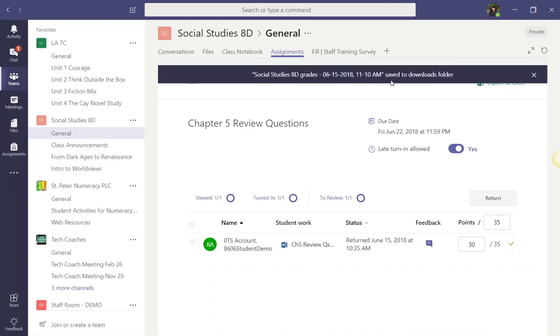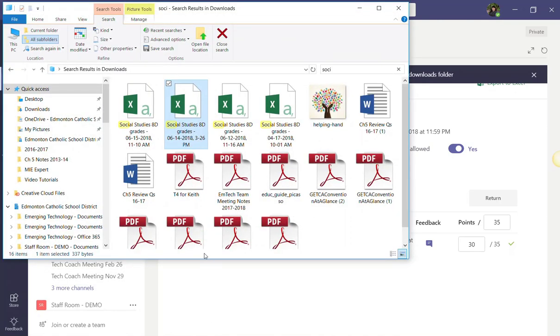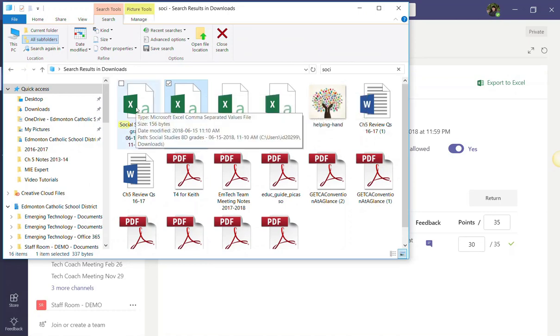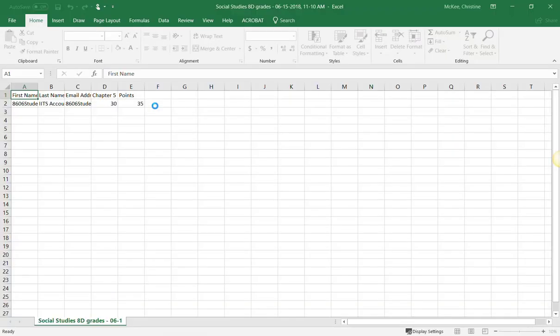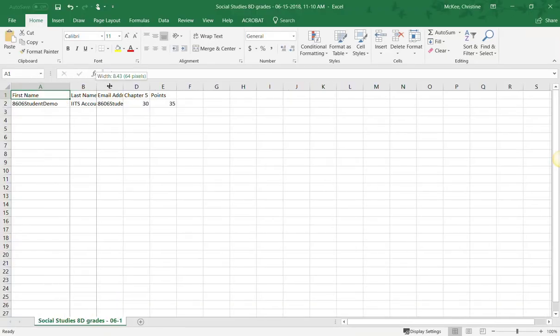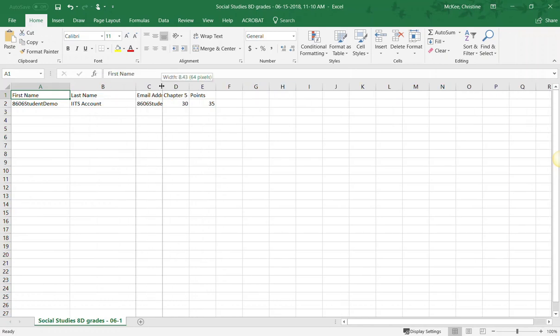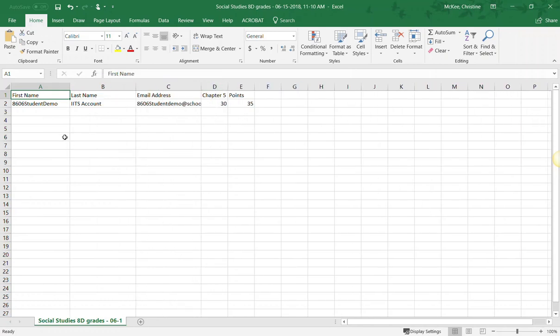And notice that it says that this sheet was saved to my Downloads folder. So I'll bring up my Downloads folder. And here we go. I'll just double click on it. And if I expand these columns, I can see the following information. I can see the student's first name, last name, their email address, what their score was, and what the total points were, so what the assignment was out of.